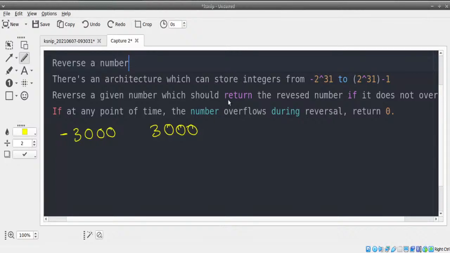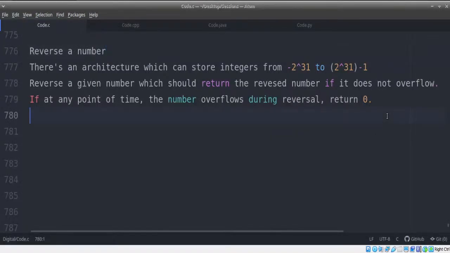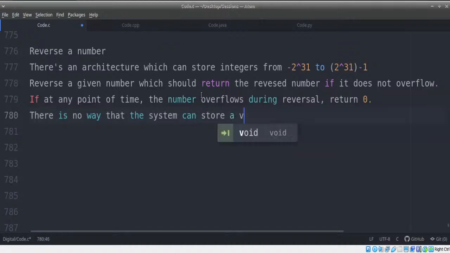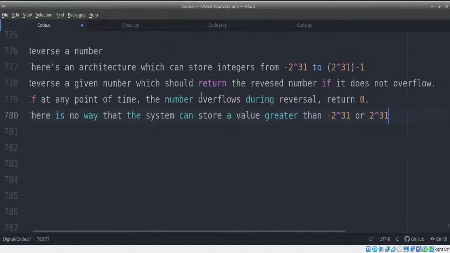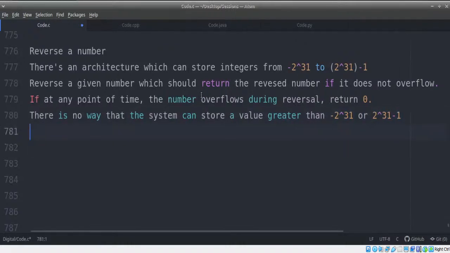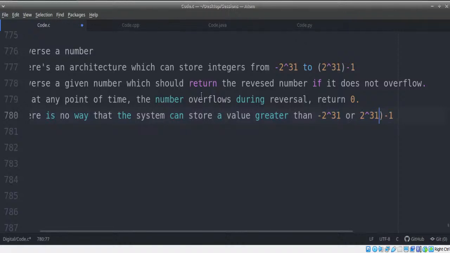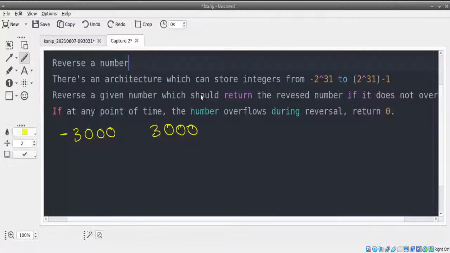Now, what's happening here is, according to our system, I think I didn't add one more condition. The other condition here is, there is no way that the system can store a value greater than 2 power 31 minus 1 or less than minus 2 power 31. There is no way that your system can store a value outside of this range. It says that you cannot store a value outside of this range.